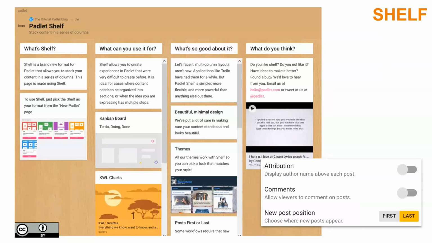The other nice thing about this, as you can see in the screenshot in the corner, is that you can decide the position of the posts. When people add posts to the shelf layout, you can decide if you want the new posts to always go first or if you want the new posts to always go last. That's just an easy way to sort the order of people adding their posts to this shelf layout.